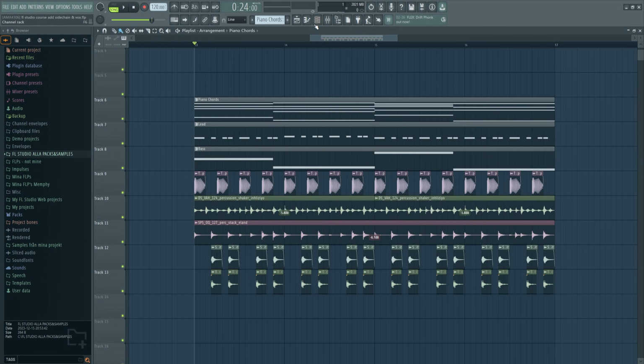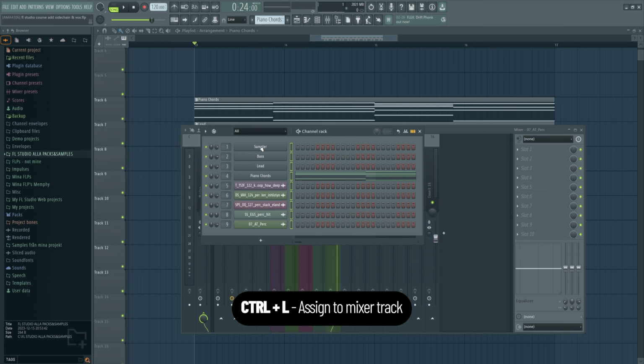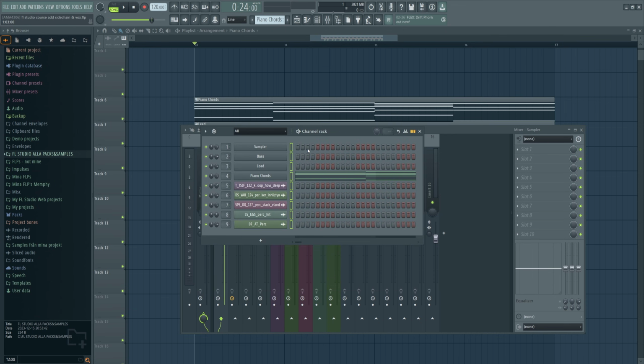So to do this, you can go into the channel rack and then we can just hold left click and we'll be able to select all of these samples and instruments. And then you can press Ctrl L and it will assign all of these into the mixer channel automatically. And if you want to do this manually, you can obviously just assign it here, but just dragging your mouse around, but this is a faster way to do it.